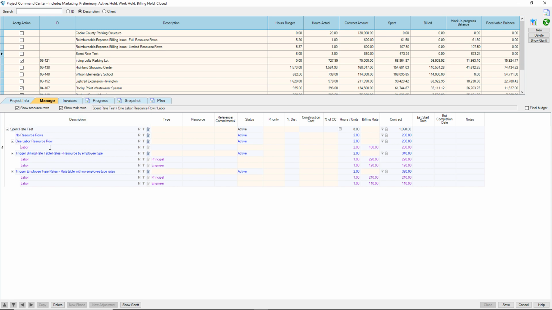Second phase is we have this set up and we only have 1 labor resource row. We don't split out the resource rows by principal and engineer. So same as the first phase, we put in our 2 hours. At least here we get to see the billing rate, and it's showing that it's going to come up at $200 an hour. And so again, it's not very smart. It's not splitting out by employee type.